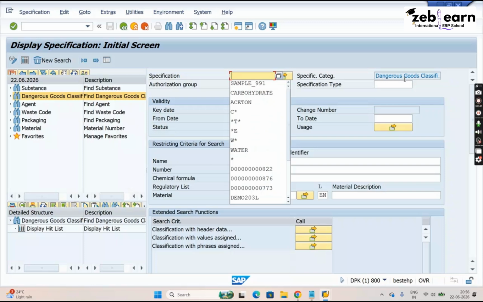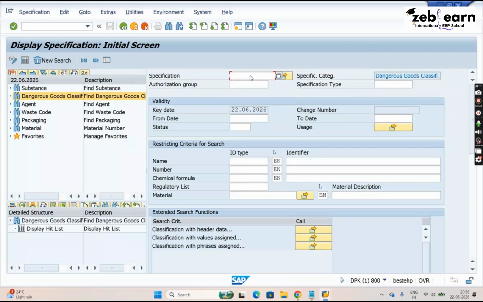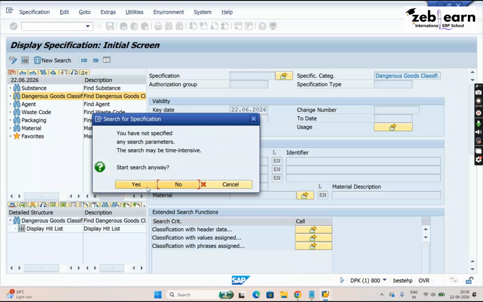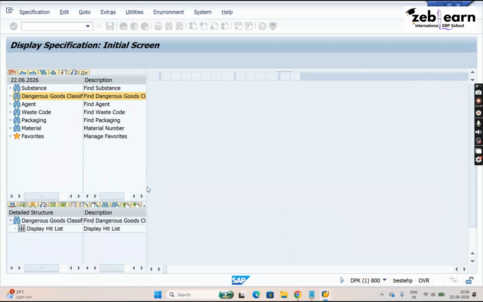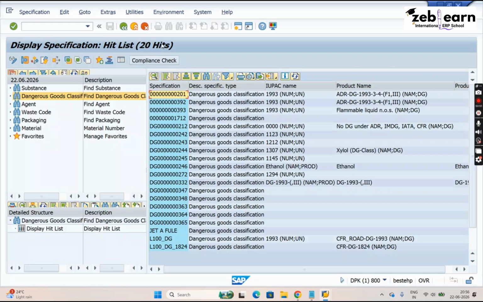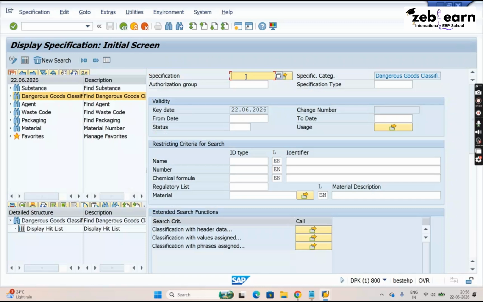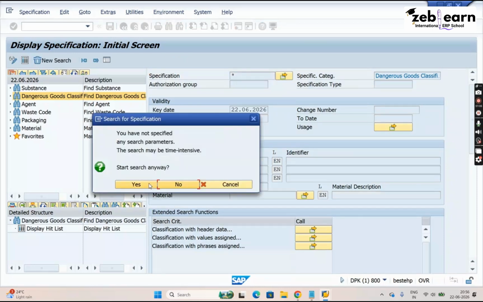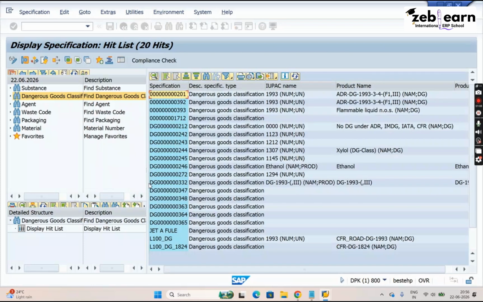Whether you put a star or don't put a star, it is the same thing. If I simply press enter now also, it will show all the data present in DG classification. See, there are just 20, fine, but it will show all data in the DG classification. Same thing if you put a star, it will give the same result. No problem, whether you put a star or keep it blank.